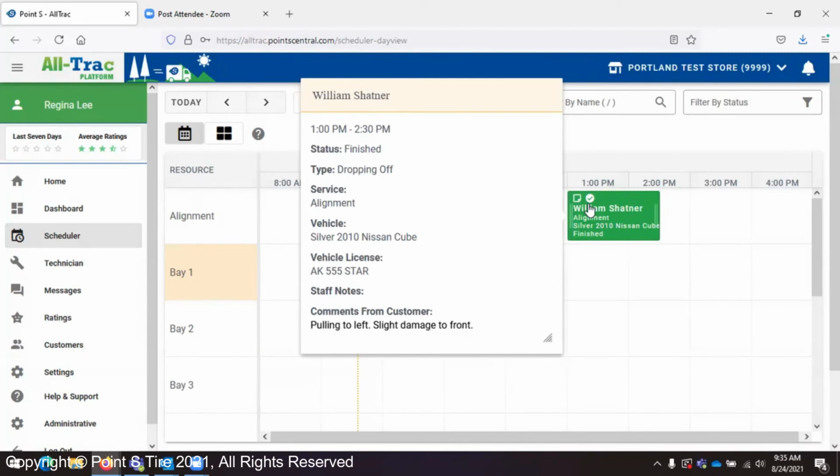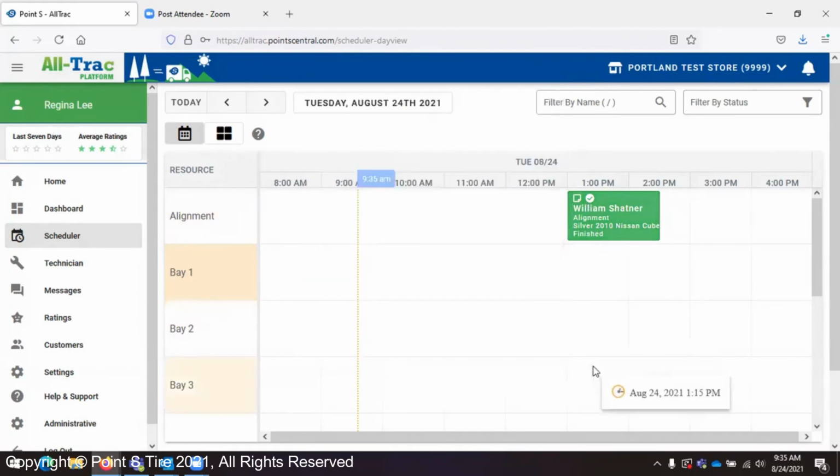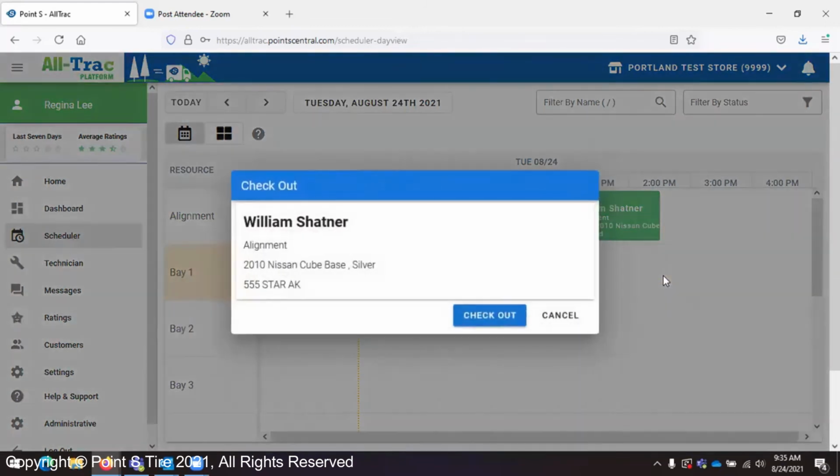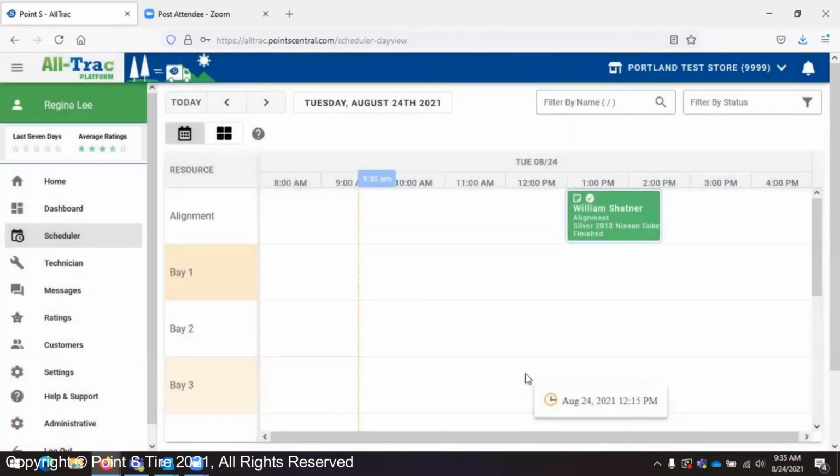This little check mark right here lets me know that the finished message has been sent to the customer, so they've been notified. And when they come in to pick up their vehicle, we've handed them their keys, they've paid their invoice, now I'm going to put checkout. And now this changes to picked up. And this lets me know that not only is the vehicle finished, but it is actually gone and off of my lot. So I know that at the end of the day, I don't have any vehicles sitting around waiting for someone to pick them up.